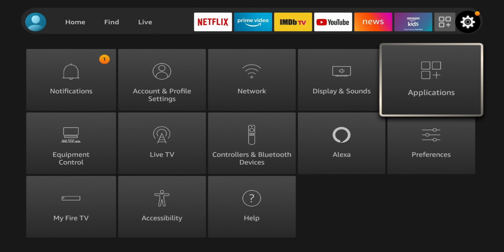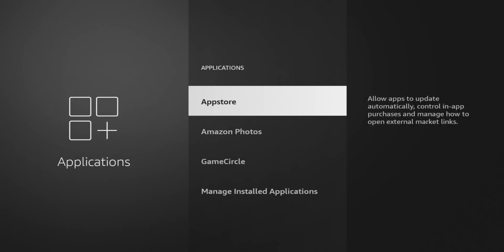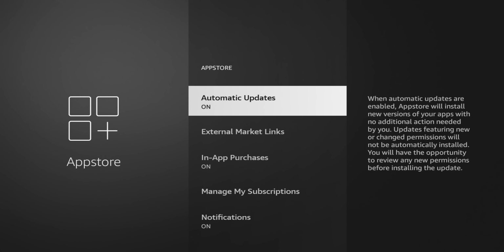All right, so the last area we're going to talk about is your applications, and like I said, for some people this is just refreshing. So you do have some options here for your App Store, your Photos, as well as your Game Circle, and also Manage Installed Apps at the bottom. So as far as the App Store, it gives you the option to automatically update your apps. So for me, I leave that on, guys. I don't want to have to do anything manually. Just let it take care of itself. Let me know what you guys think about that in the comments. You do have the option to turn it off or on.